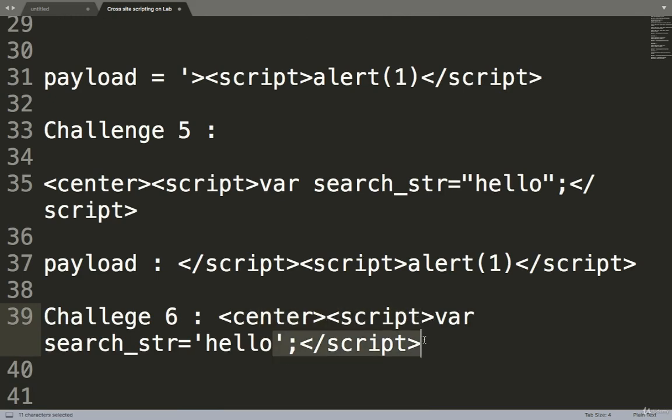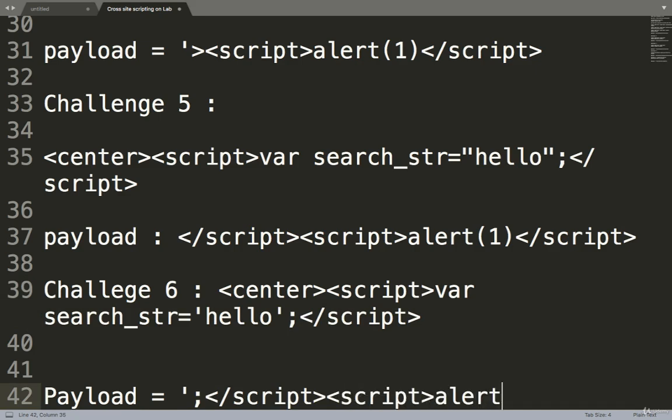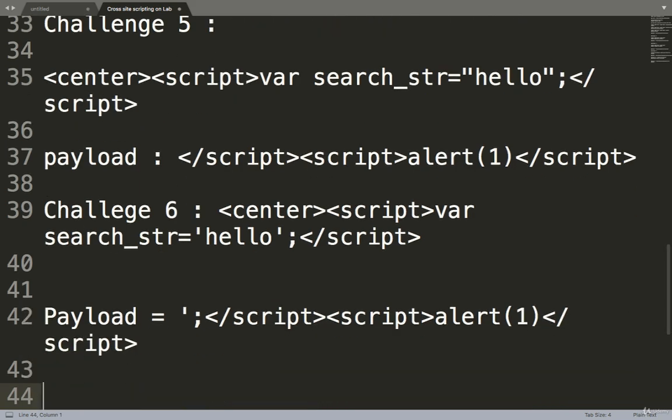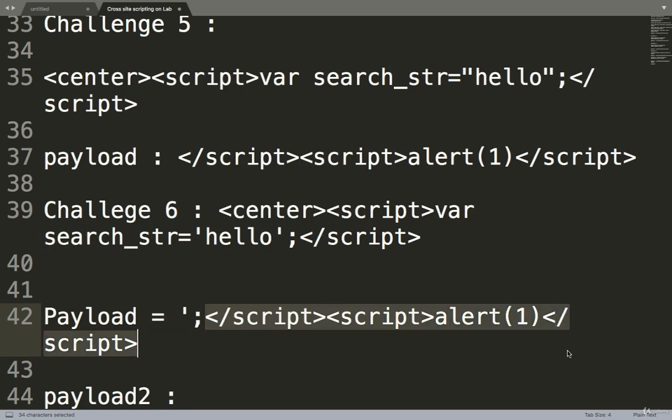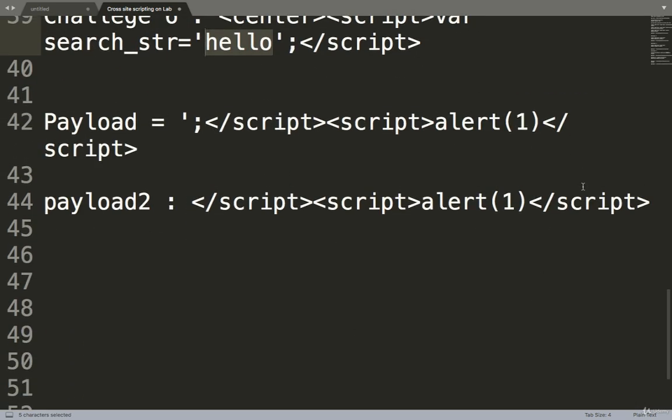You can either use this, or you can just directly close the script with your payload, and then start your script: alert 1 and script tag close. You don't require the single quote and semicolon to do this. You just directly close the script, so it will get closed right here, then hello here only, and then we can execute our code. We don't care about the other part.